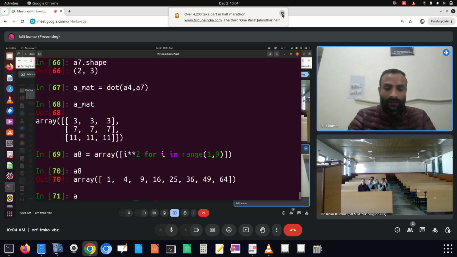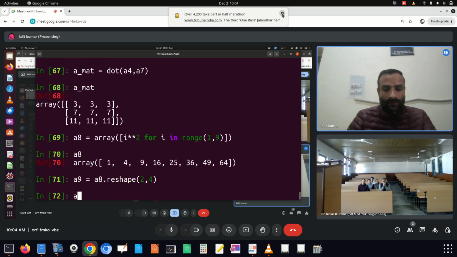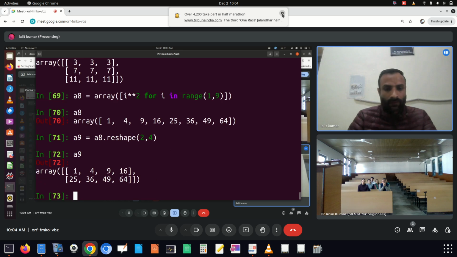Let us say we store this into A9 is equals to A8 dot reshape, and here you can give the numbers. So what kind of array do you want? There are 8 elements in this. Okay, 2 comma 4. So I want just 2 rows and 4 columns. So this A9 array contains 2 rows. Or I can use another, 4 comma 2, or otherwise I can transpose this array to the A9.